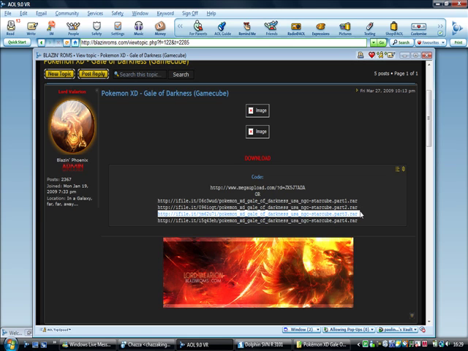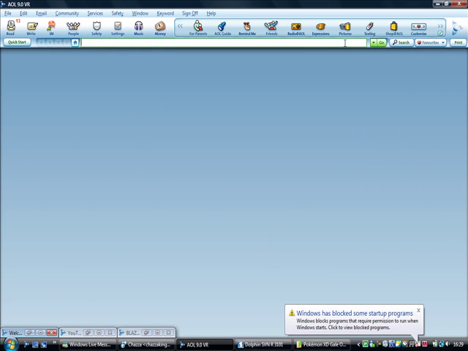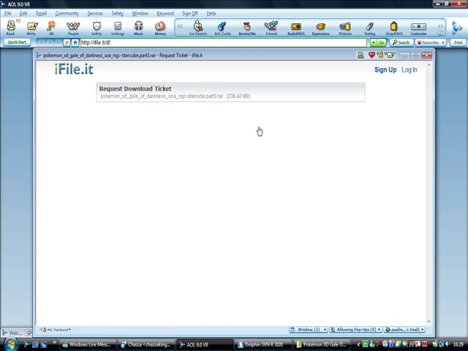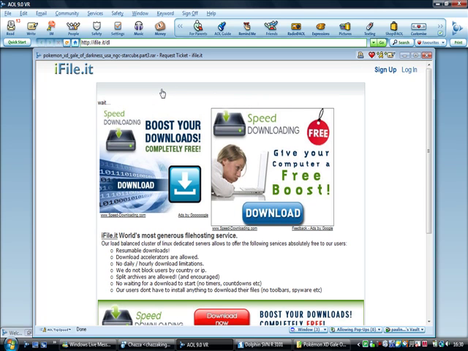But, yeah, once it's downloaded, make sure you have a GameCube emulator and it's all set up. You can go on YouTube for that. And, yeah, once you've done all that, then you can just do it, I suppose. Well, that's how to download Pokemon XD Gale of Darkness for your computer.